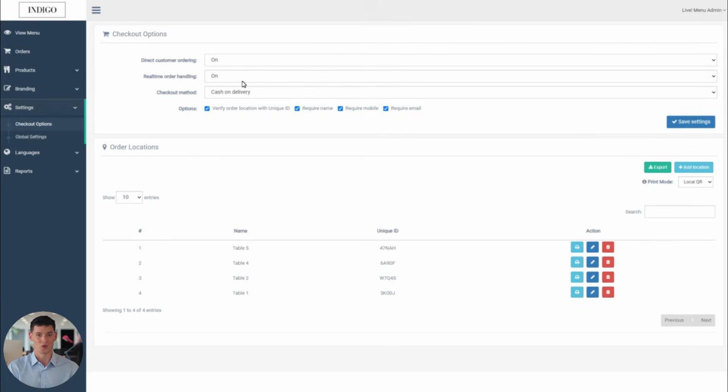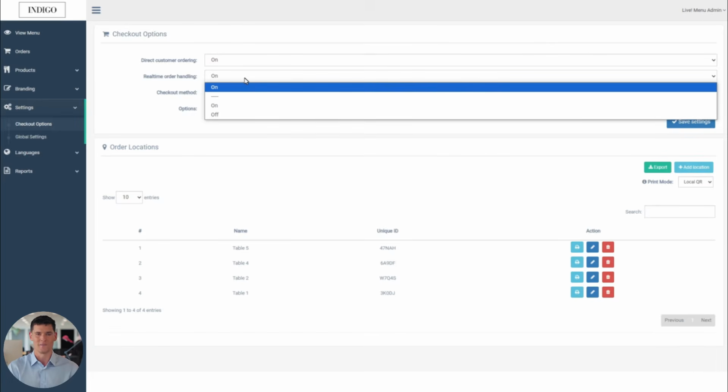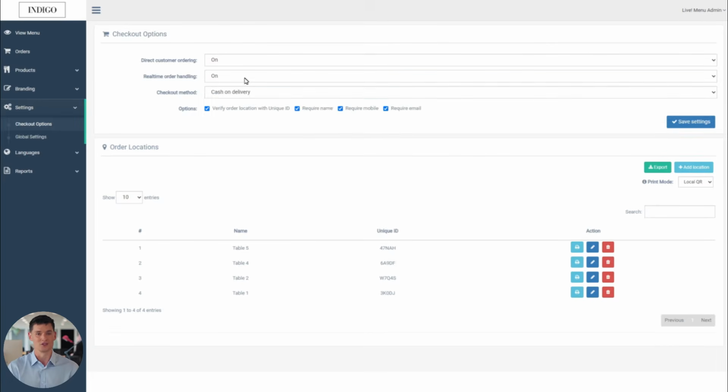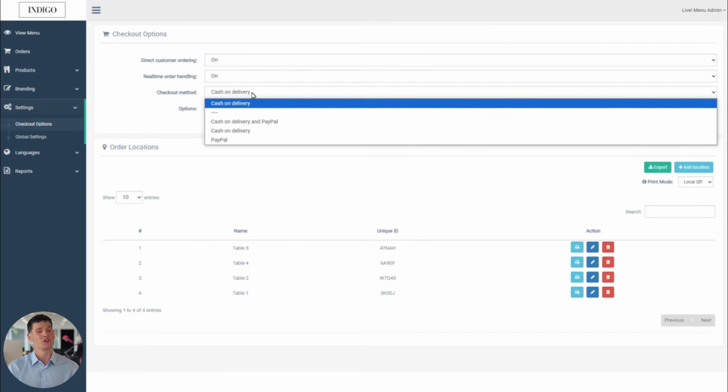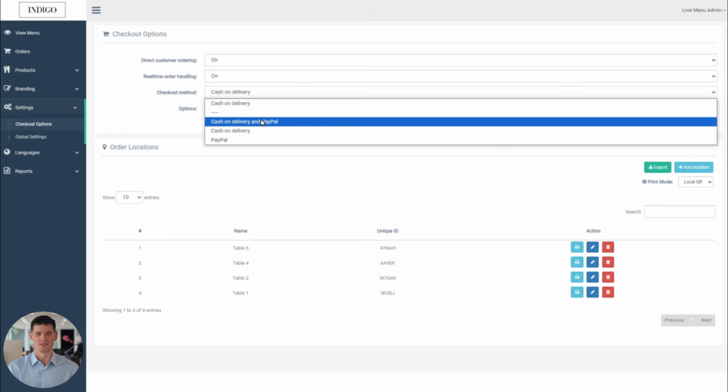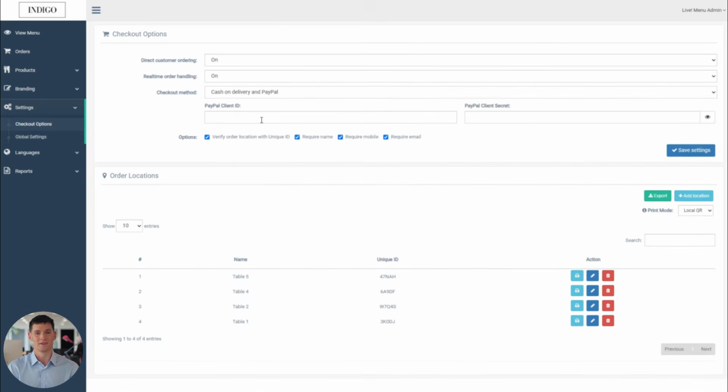With real-time order handling, customers receive instant feedback after placing an order. A message prompts them to wait while the business reviews it, and they are immediately notified whether the order is accepted or declined. Next, choose the checkout method to offer: cash on delivery, PayPal, or both. To accept PayPal and credit card payments, sign into your PayPal business account and retrieve your client ID and secret from the developer dashboard. For detailed instructions, refer to the video linked above.